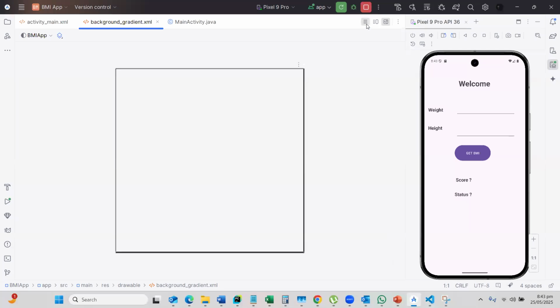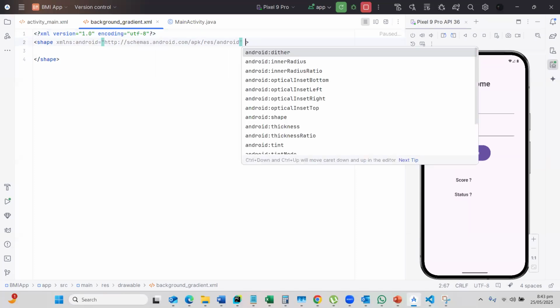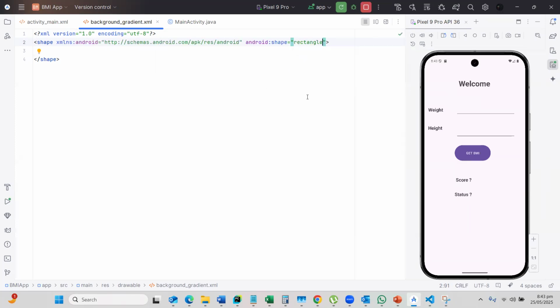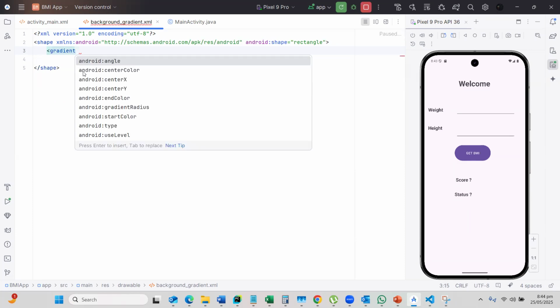Now, I'll go to the code view because I want to write some code. In here, I'll let Android know that what I'm about to do is a shape. So I'll add android:shape and tell it the shape I want is a rectangle, so that the computer will know that I am doing a rectangle. In here, I'm going to add a gradient. And then I'm going to tell Android some stuff.